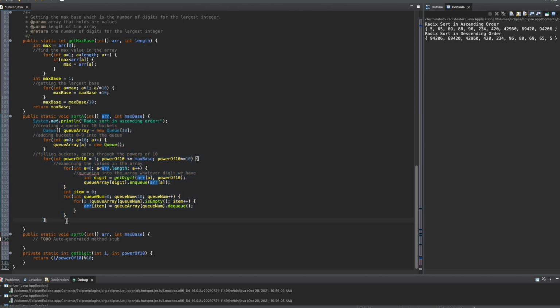And sort D, the only difference is the last part. The last part is because we're doing this in reverse. But going over sort A, we have this radix sort in ascending order. We have this queue, which will create the queue for the 10 buckets. We are going to add bucket 0 to 9 for the queue, and so this is a constant time.